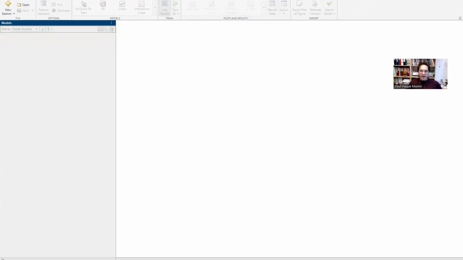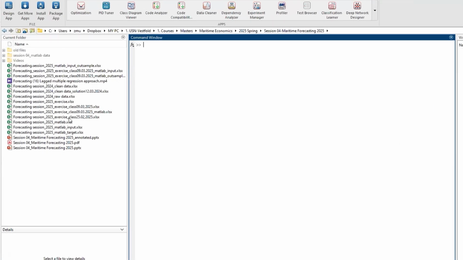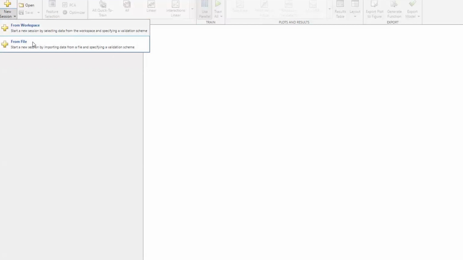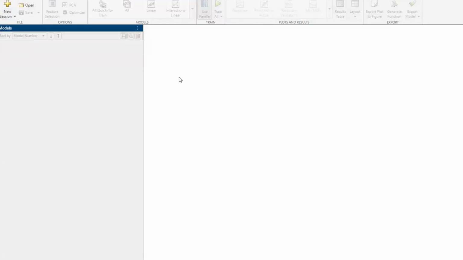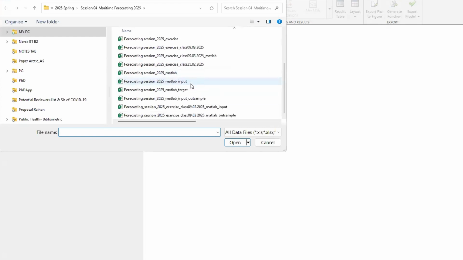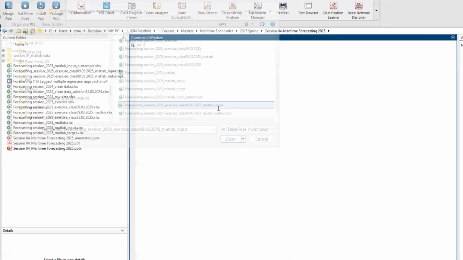So here we can start a new session from our workspace, or we can load a new file from our computer. In my case, my workspace is set to the folder where I have all the data. So actually I can take it from there, or I can also take it from my file. So let's say I take it from my file for now. Here it is. I have created so many files. I have to pick the right one. So this is the MATLAB input. That's the file that I'm working with.